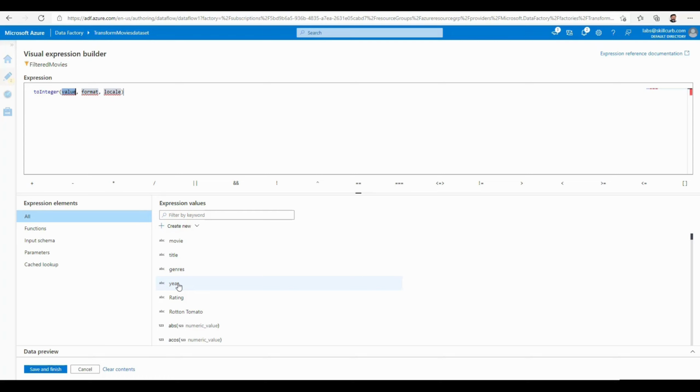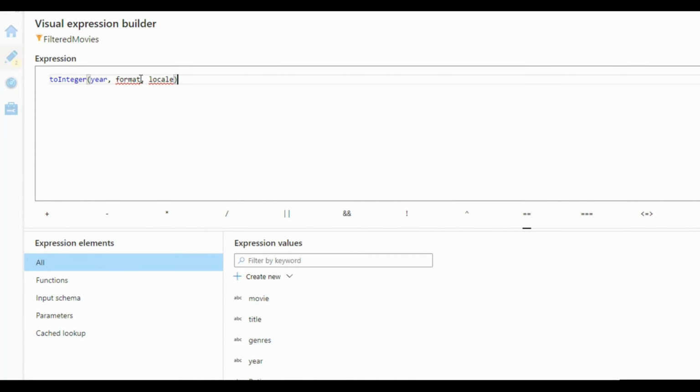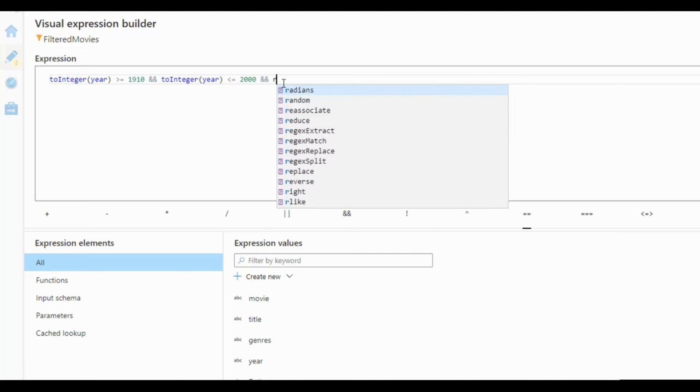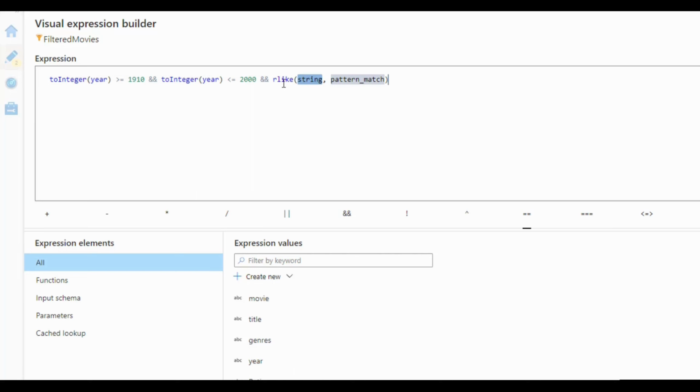So we have the year. I will add it as the first argument in the toInteger function, and we don't need the format and the locale option, so we can skip it. Now let's apply the condition. We want year in the range greater than equals to 1910 and is less than equals to 2000. Next, we will use the rlike command. This is used for the string matching for pattern. Our string here is the genre, and in genres we want to look for comedy.